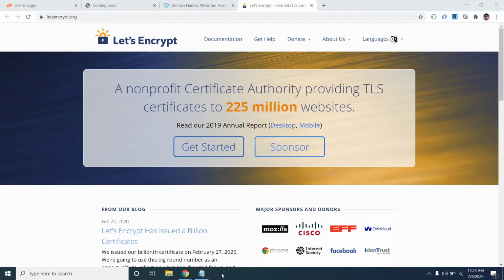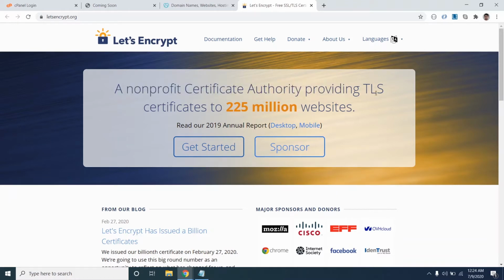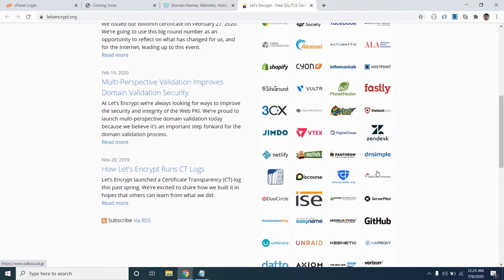If we talk about the Let's Encrypt, it is a non-profit certificate authority which has provided the certificates to 225 million websites. It has a very long list of sponsors and donors.